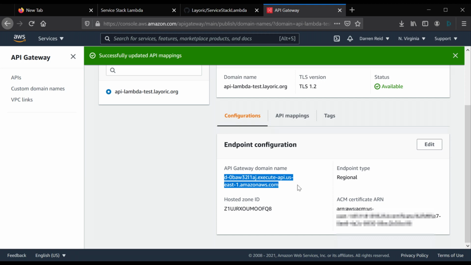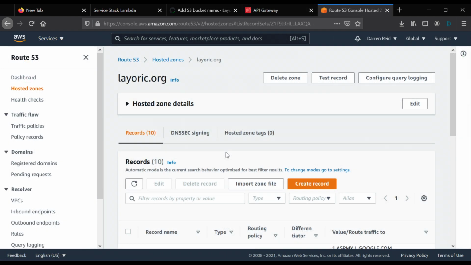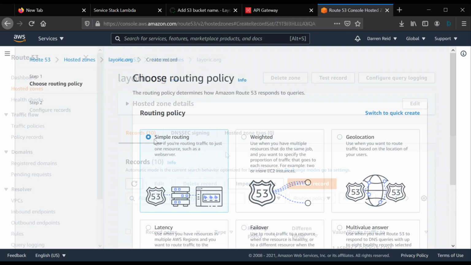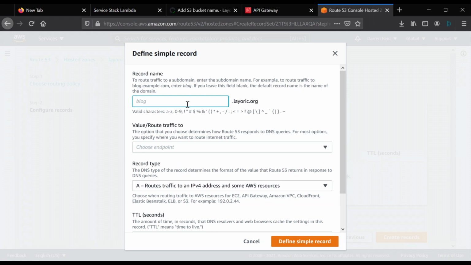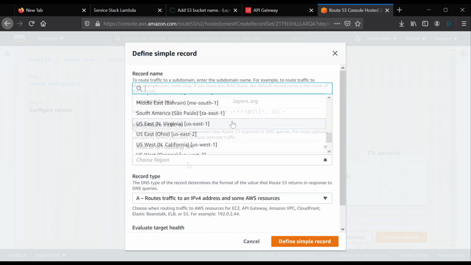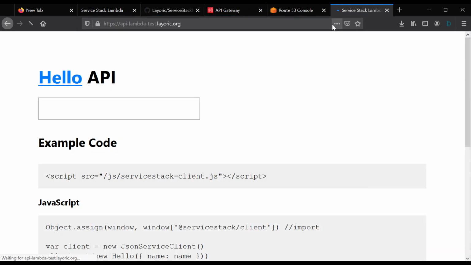To get this working with a friendly subdomain name, copy the API Gateway domain, navigate to Route 53 and a hosted zone of your own, and create a new A record pointing to the API Gateway domain that you've copied. Once saved and propagated, we can now navigate to this public-facing subdomain and see our ServiceStack application running and ready to use, hosted in AWS Lambda.